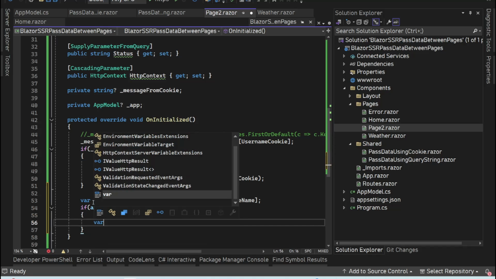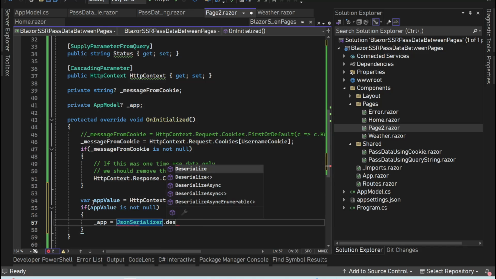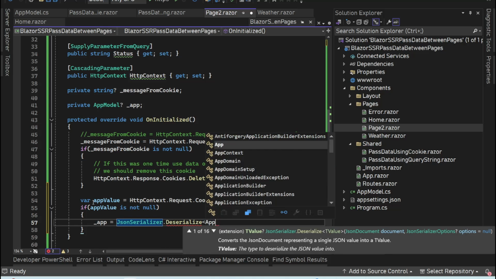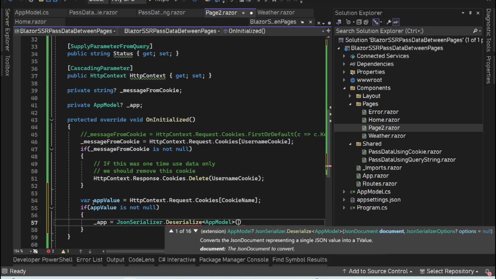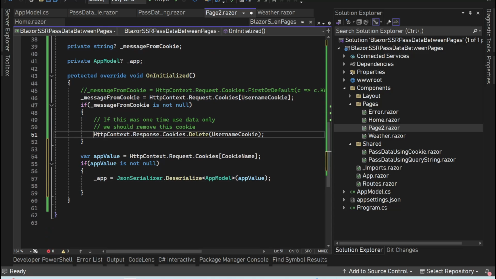Now we can simply deserialize it. So we'll say _app equals JsonSerializer.Deserialize of type AppModel from this appValue. Okay, now we have this _app, and after getting this value, we can simply delete this. So HttpContext.Response.Cookies.Delete, and then the cookie name.